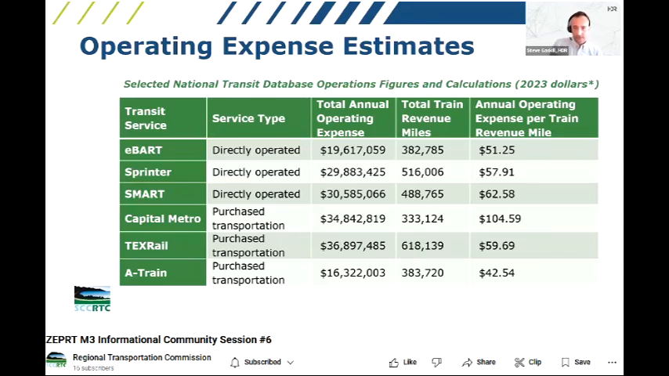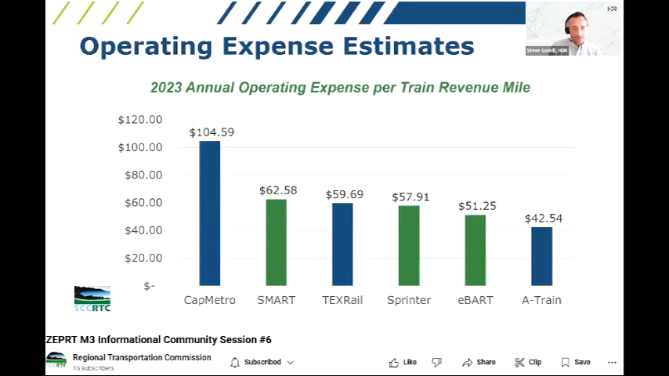And so we can see there's a broad range of annual operating expenses per train revenue mile here, although most of them are falling in the $50 to $60 range. Capital Metro is definitely an outlier, and we did some research to figure out why it was such an outlier and learned that it's because of the nature of their contract through which they provide the service. Next slide. So here's just a graph showing that same information. So you can see, with the exception of Cap Metro, most of these fall within kind of a general range. And the blue ones here are the purchase transportation, and the green ones are the directly operated ones. So next slide.